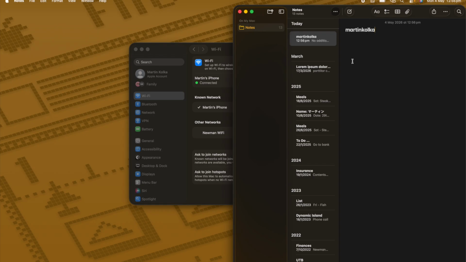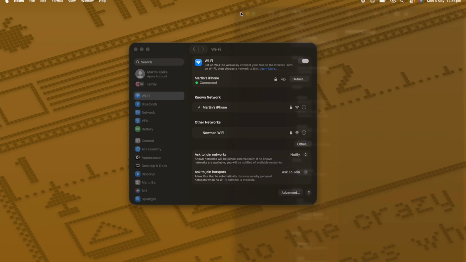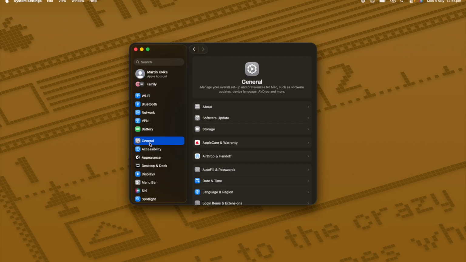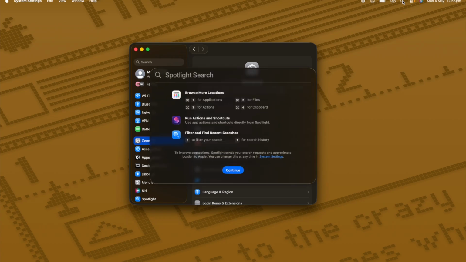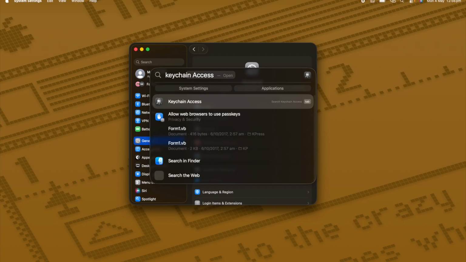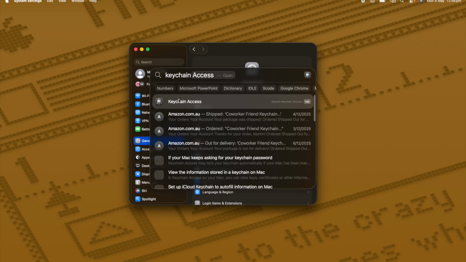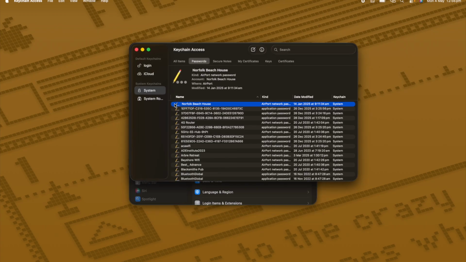But what if maybe you've got an older Mac or an older Mac OS, or maybe for whatever reason this method's not working? What other method could you use to find your Wi-Fi password? Well, in order to do that, we're going to use something called Keychain. So we're going to open up a Spotlight search, and from here I'm going to type keychain. I'm going to open up Keychain Access.